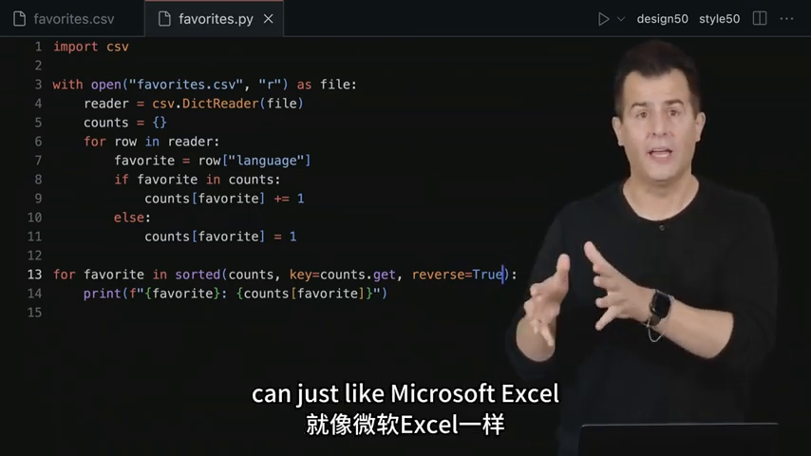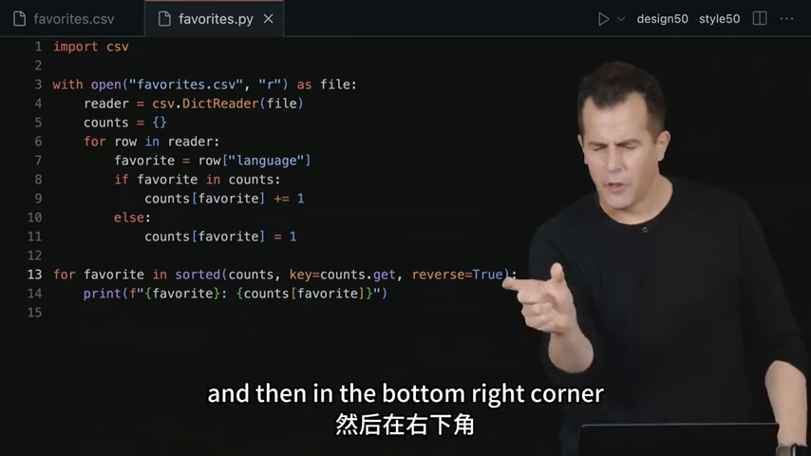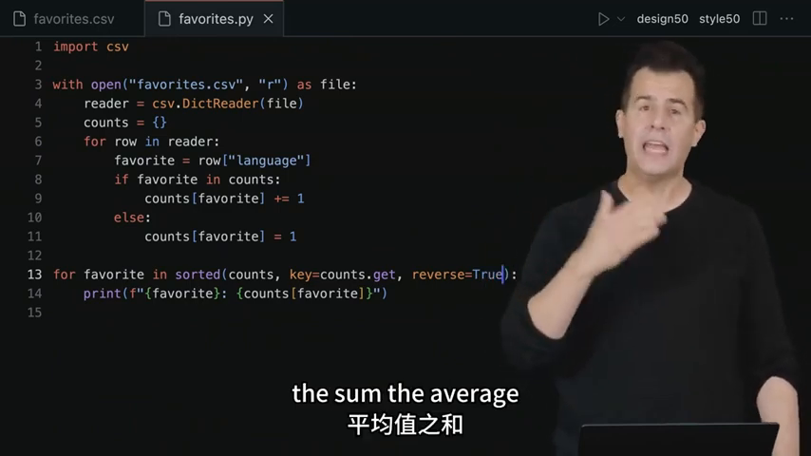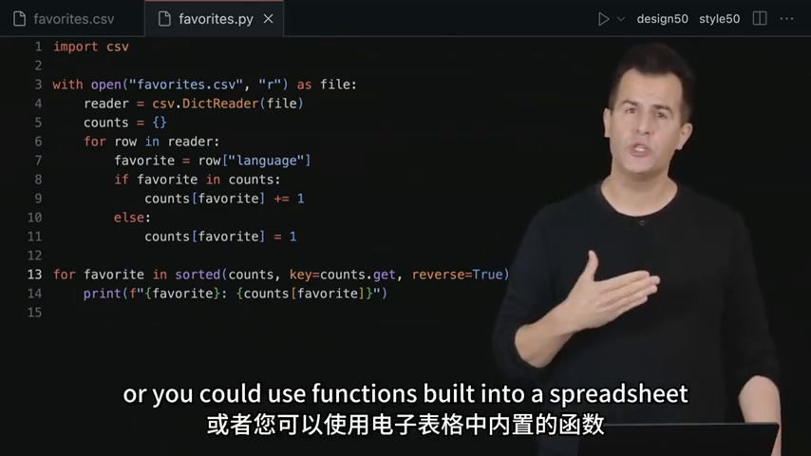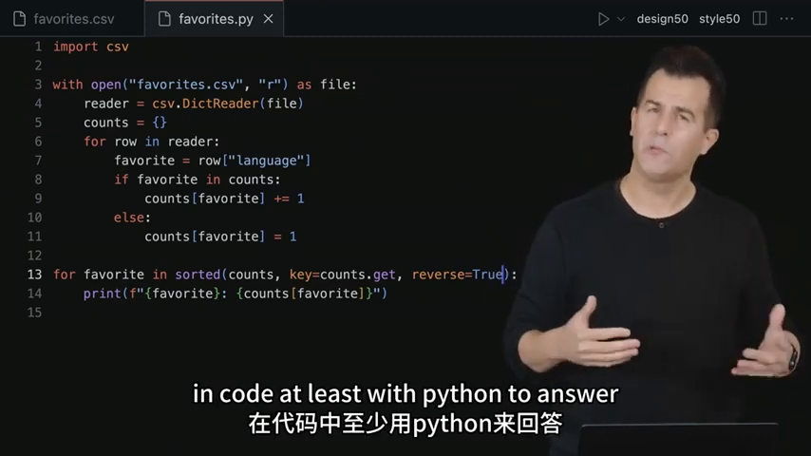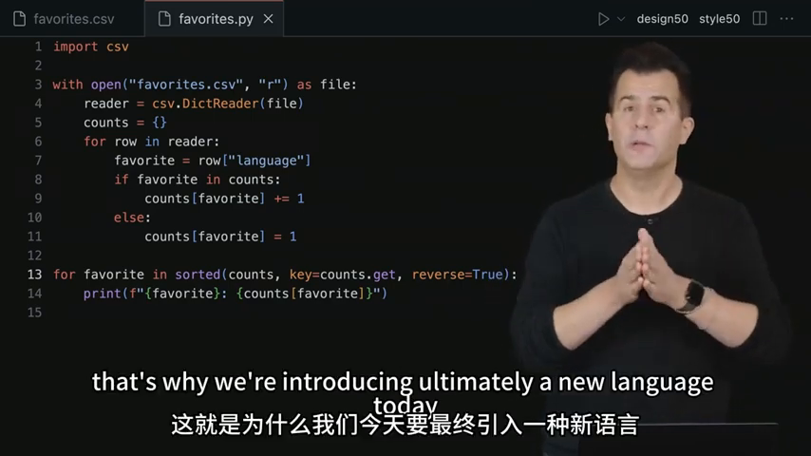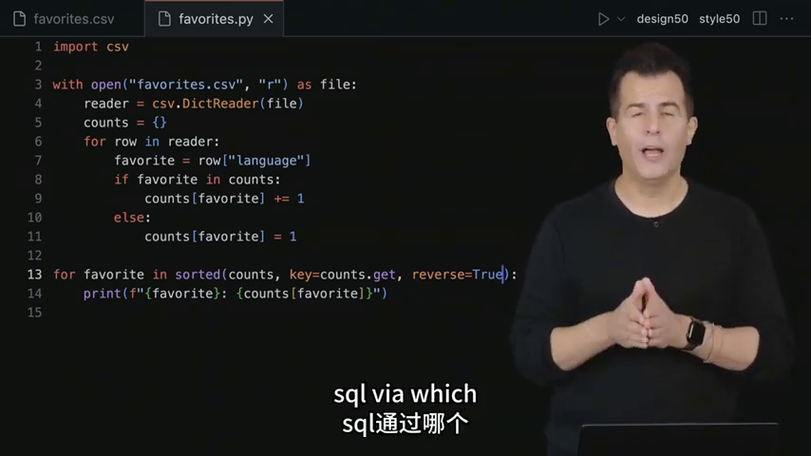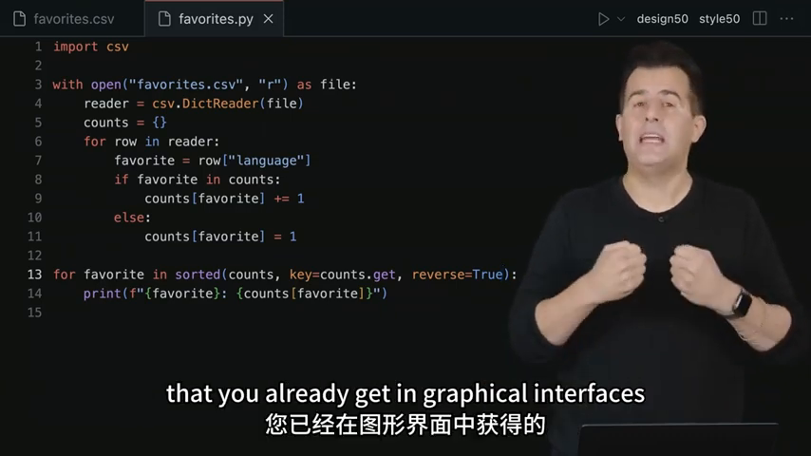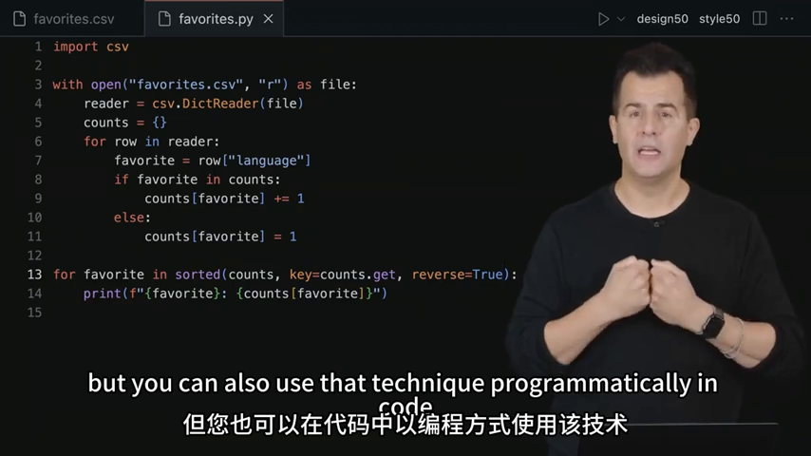Ironically, just like Google can, just like Microsoft Excel can, just like Apple Numbers can, because typically you can sort of highlight the data, and then in the bottom right corner nowadays, you can see a quick summary maybe of the max value, the min value, the sum, the average, or you could use functions built into a spreadsheet. It almost seems like I have to make more work for myself in code, at least with Python, to answer those same kinds of questions. But not to worry, that's why we're introducing ultimately a new language today, SQL, via which we can actually get back that speed, that flexibility that you already get in graphical interfaces like spreadsheets, but you can also use that technique programmatically in code as well.